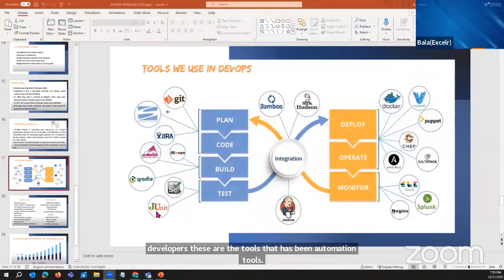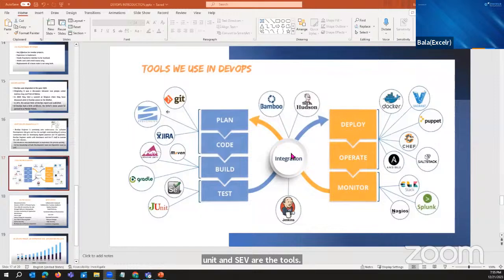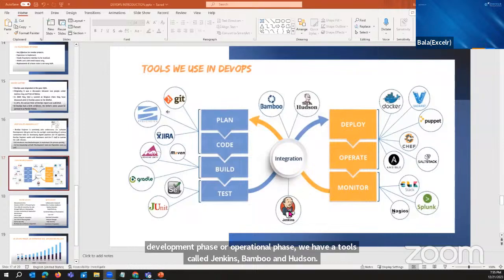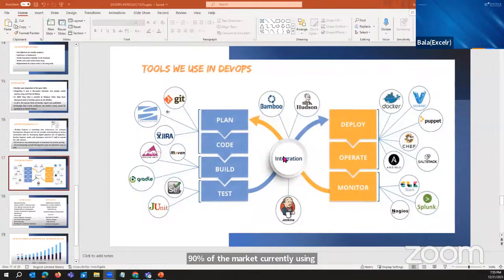And during the testing phase, there are JUnit and Selenium as the tools. And then when it has to be integrated between the development phase and the operational phase, we have tools called Jenkins, Bamboo, and Hudson. 90% of the market is currently using Jenkins as the integration tool.